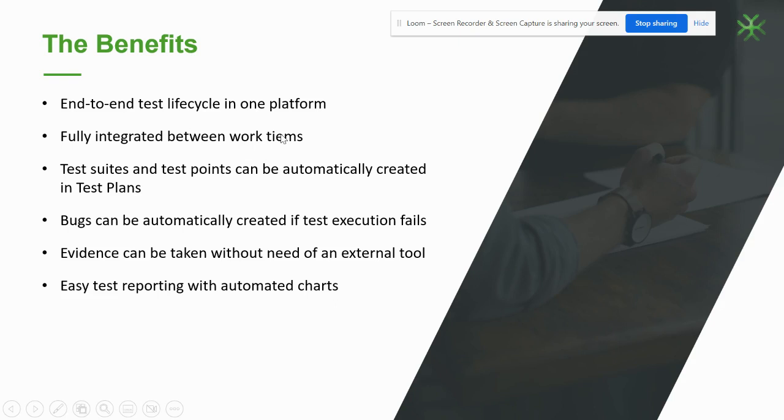User stories can be linked to tests, which can be linked to test suites and test execution, and are then linked to any raised bugs. This allows for flow and traceability as well. Test suites and test points can be automatically created in test plans, which allows ease of test plan creation. Bugs can be automatically created if test execution fails, which can be done from the test execution panel, and it shows exactly which test and the test step that raised the bug. The bug can also include any test evidence that was taken earlier.